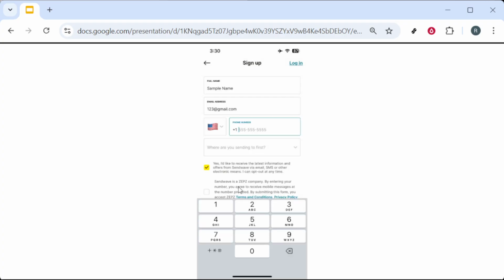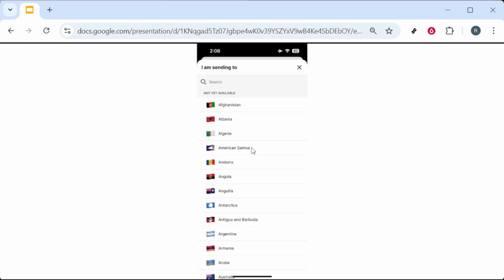Once you've chosen the correct code, enter your mobile number. Make sure it's a number you can receive text messages on, and double check for typos. You'll see a prompt that says, "Where are you sending first?" Tap that and choose the country you plan to send to initially. This helps personalize your experience and set the right defaults.